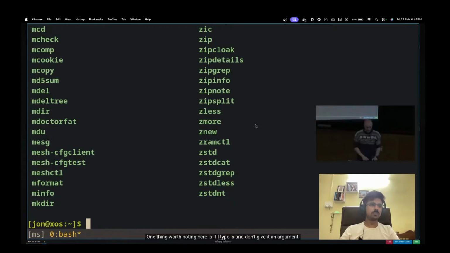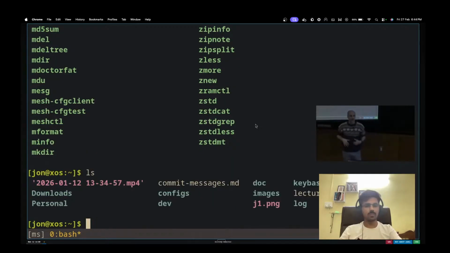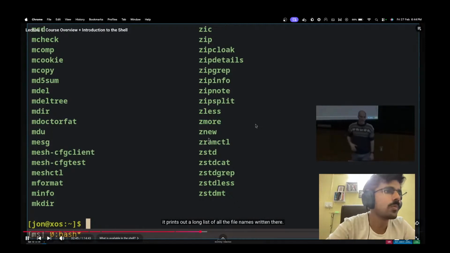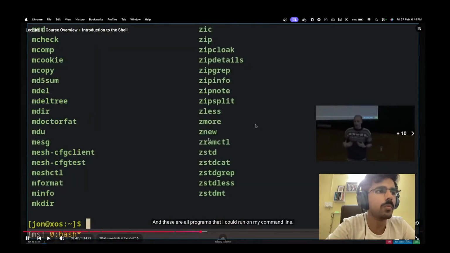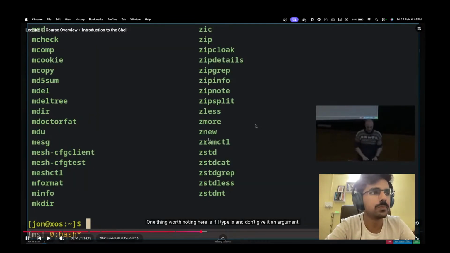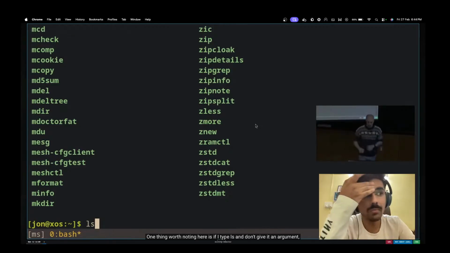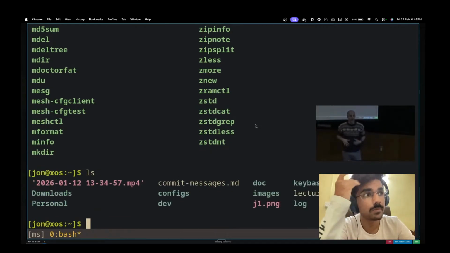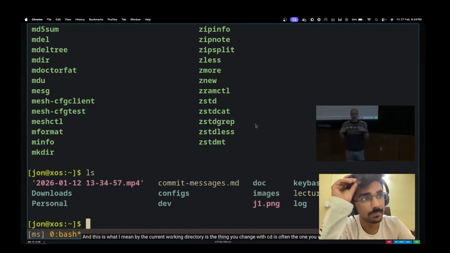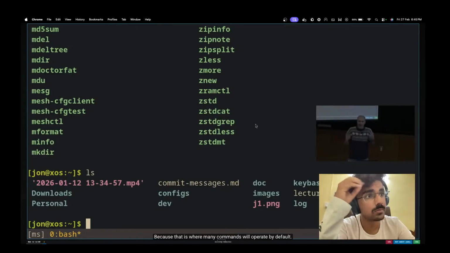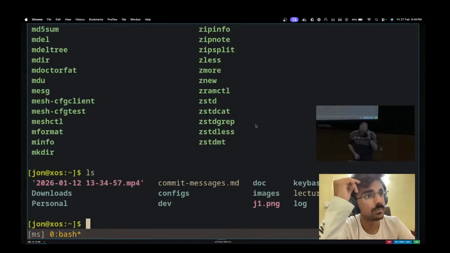One thing worth noting here is if I type ls and don't give it an argument, then it will list the current directory. And this is what I mean by the current working directory, the thing you change with cd, is often the one you want to make use of, because that is where many commands will operate by default.